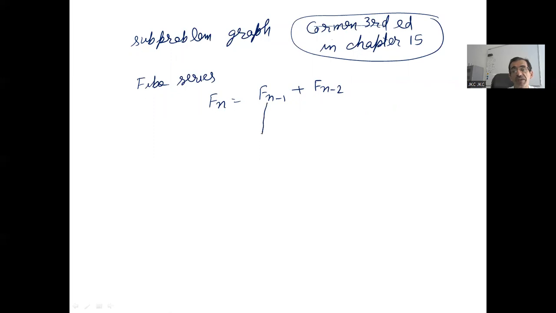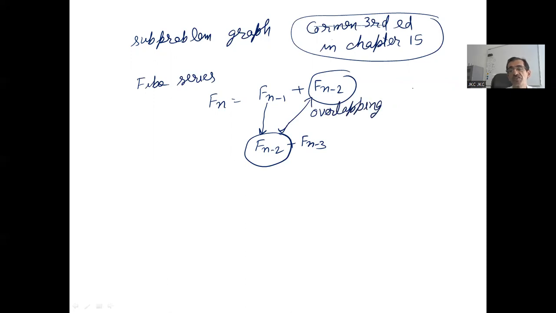Effectively you see Fn minus 1 will also use Fn minus 2 plus Fn minus 3. So these sub-problems are overlapping. And when you had these sub-problems overlapping, this was again a DP problem.